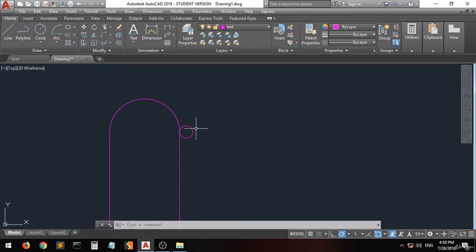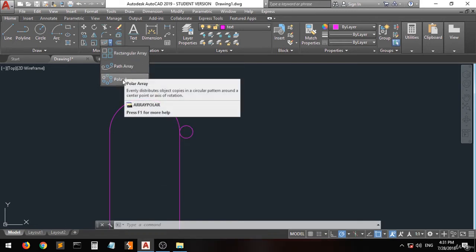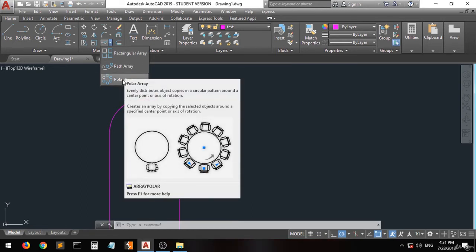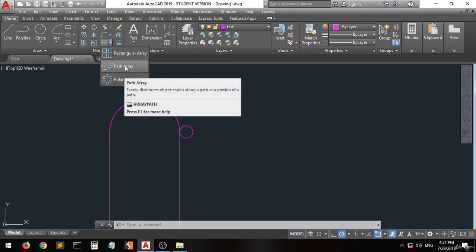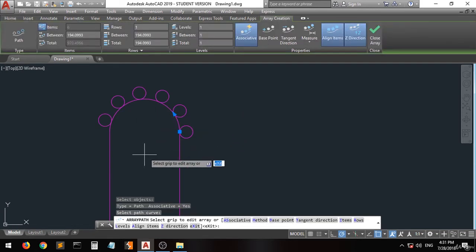So you cannot choose the rectangular one and you cannot choose the polar. The rectangular is wrong and the polar array is wrong as well. So we choose something which is called the path array. We click on the command, select this object, right click, then select the path curve, which is this one. And as you can see, this array will be created.